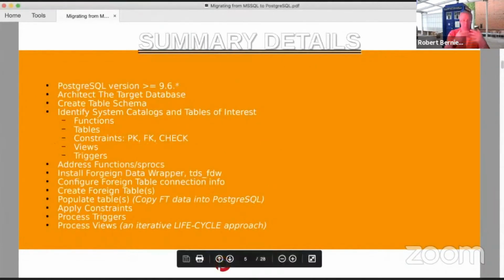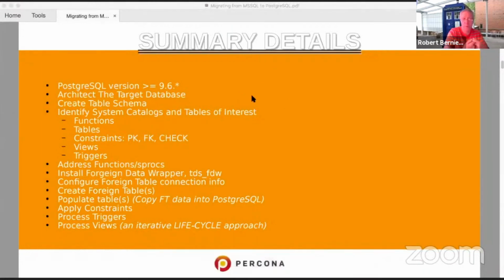So in this particular case, we were working with anything with Postgres version 9.6 and greater. So we had to design our target database on Postgres. What's it going to look like? What do you have to do to make it work so that it's going to be able to migrate successfully? SQL Server works on the concept of schemas. Postgres works on the concept of schemas. So we try to match them as well.